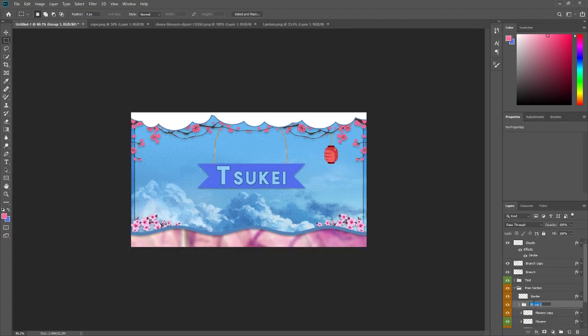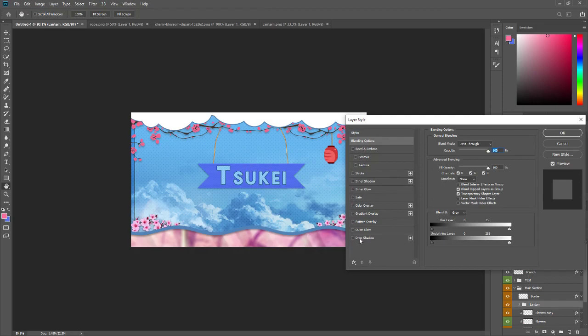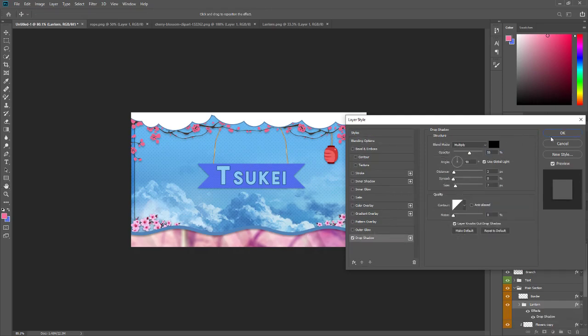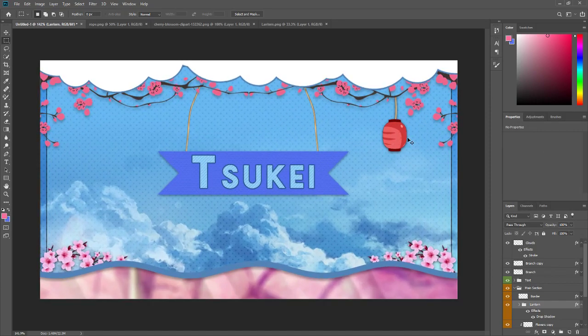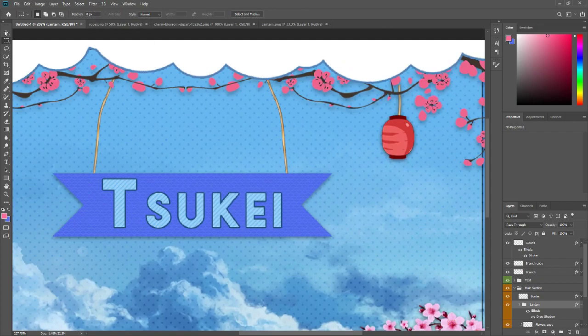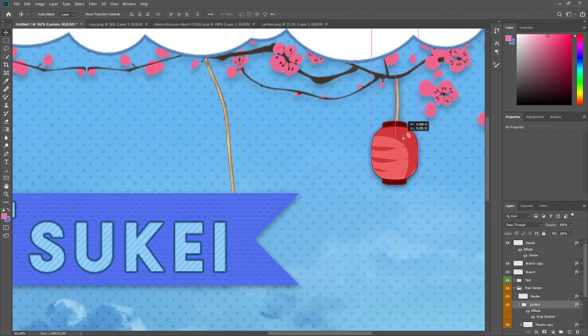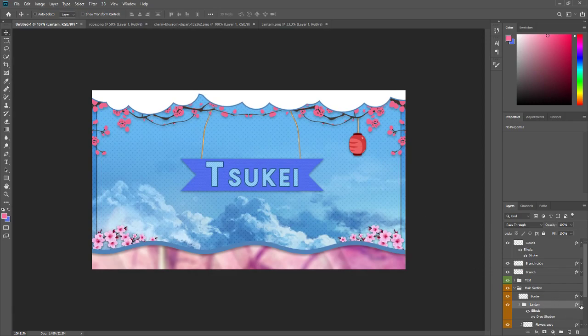I'll actually group that and name this lantern, open blending options, and give it a drop shadow. I might actually make it smaller. Let me see. That felt a little too big when I zoomed out. I don't like that. That should work. And I like to have this come into the inside, so it looks like the shadow is coming from the outside. Probably not the most accurate way, but it looks aesthetically pleasing, at least to me.